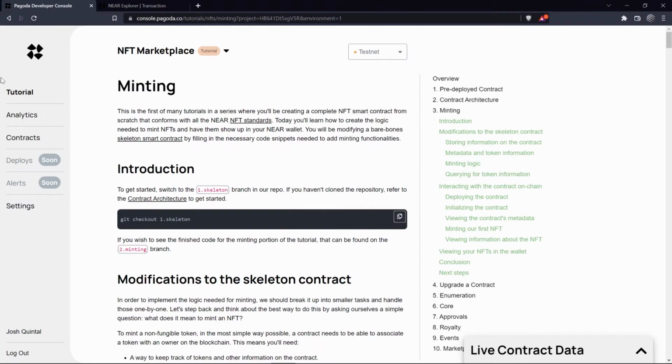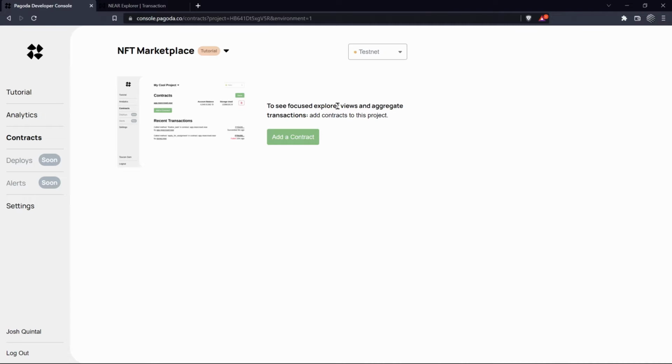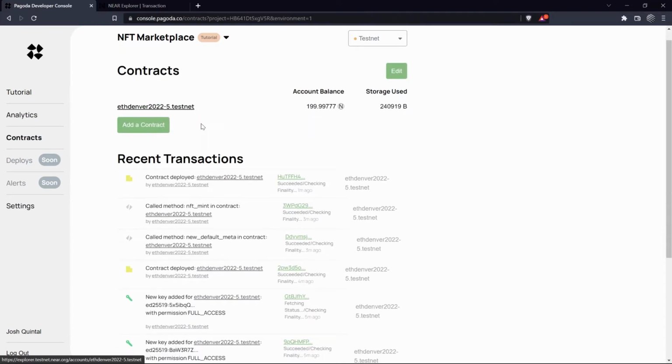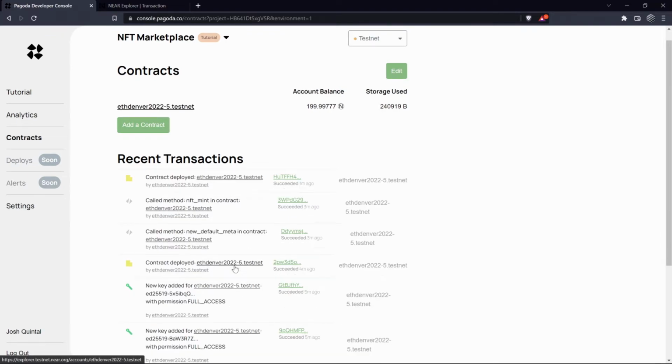Oh, and actually, while I'm over here, once we've got this deployed, let's say we've completed this tutorial, we can actually convert this into a full-fledged project. But there are some other things, obviously, that the console can do. So I mentioned it's an operations-focused platform outside of this tutorial project. So we have this contract screen here, which allows us to see aggregate data about our various contracts. In this case, we just have one, but if you had multiples, you would see a merged transaction list down here. You can quickly link out to the Explorer.